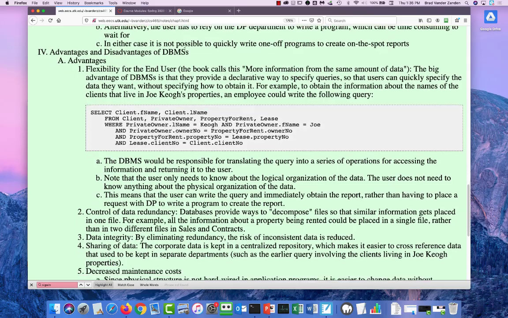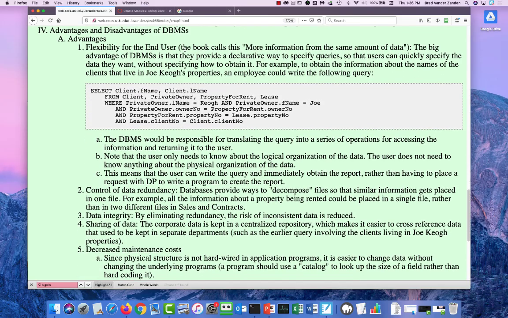Okay, so moving on. Why would we want to use a database management system as opposed to just ASCII files, or ASCII files that are stored in binary format?